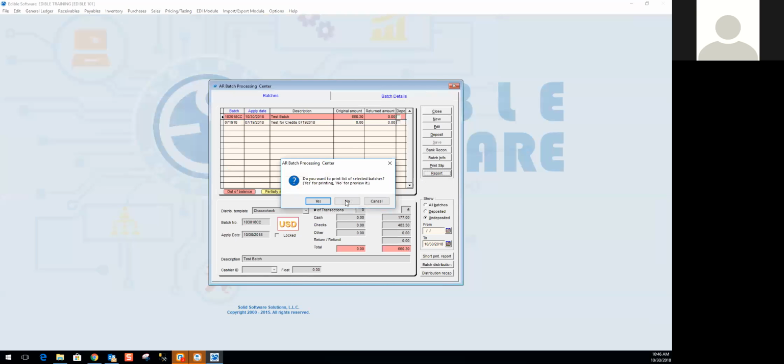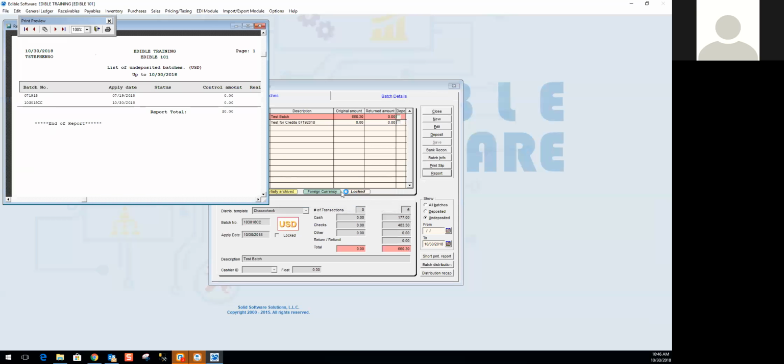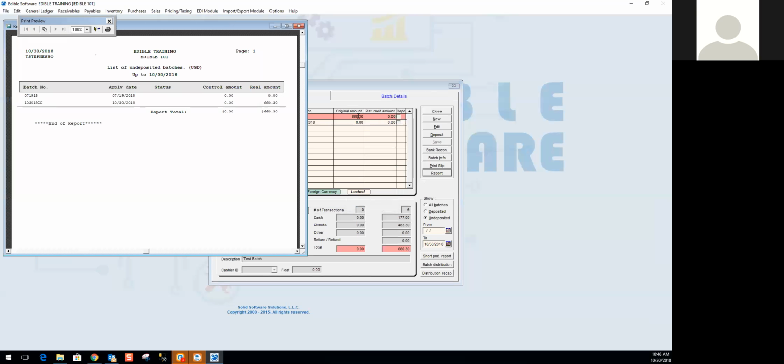The report is going to show you a report for these batches listed in this grid. So I'm going to click No to preview it. And it's just showing you the batches in the grid. It's pretty much showing you exactly what exists in the grid. So pretty straightforward. It's just showing you your list of batches, number, apply date, control amount, real amount, things like that.